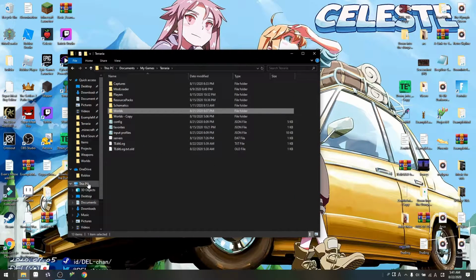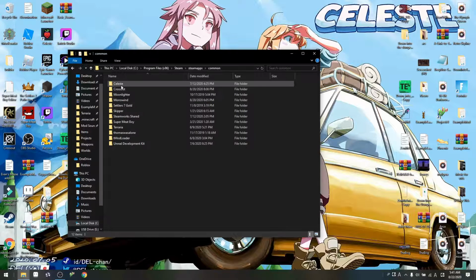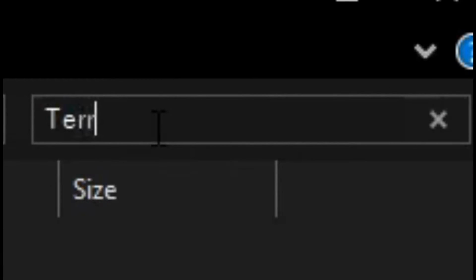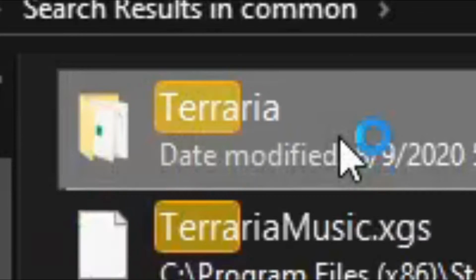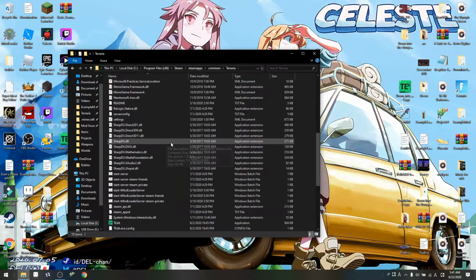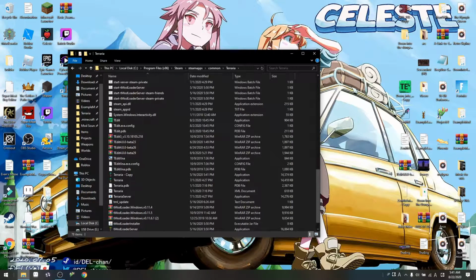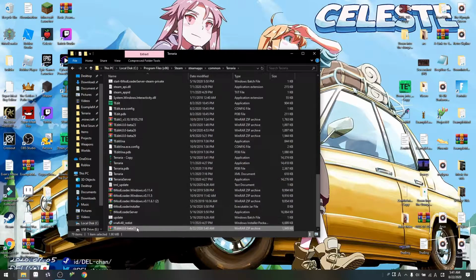So you're going to want to go to this PC, program files, x86, Steam, Steam apps, common. This might look a bit messy; if you have tons of games, you could just search up Terraria, but in this case, I do not have a ton of games. So what you gotta do is go to your Terraria folder, and as you could see, I already have TEdit, so this is just the case of which we're going to update it. This also works if you are going to get it for the first time.